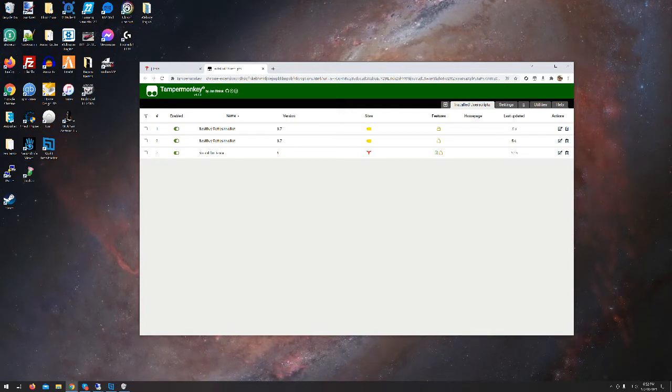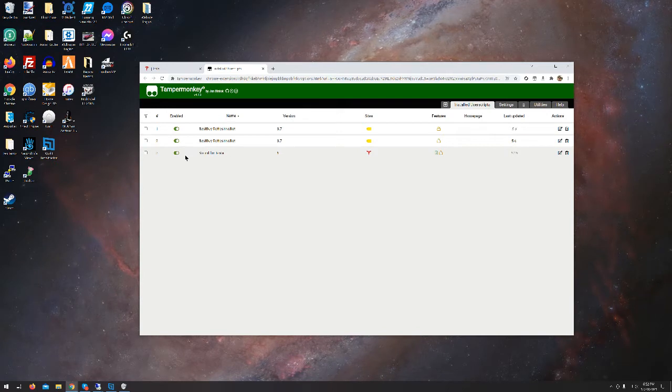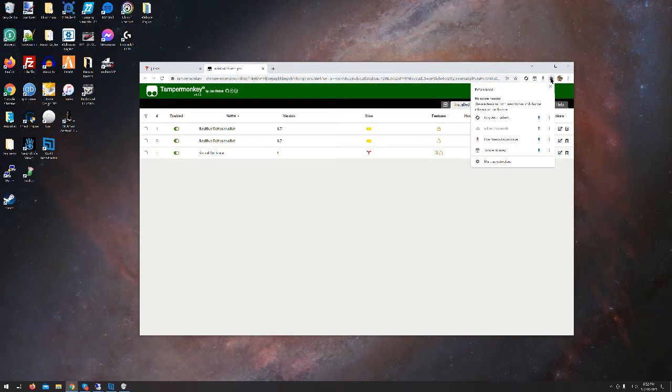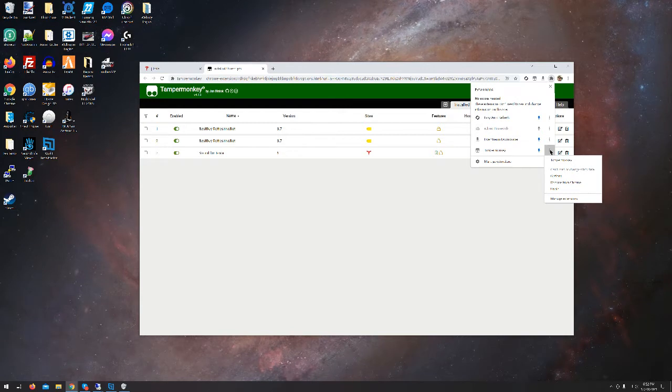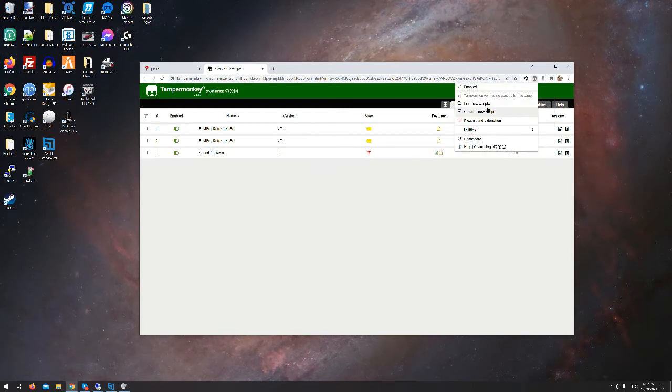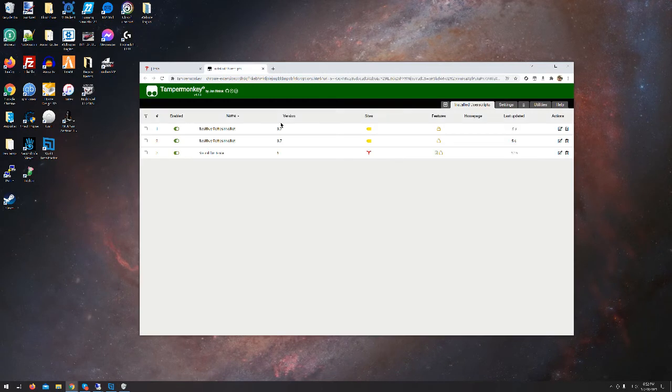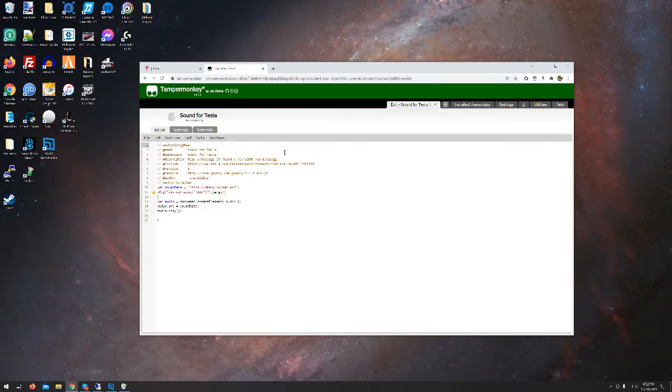So Tamper Monkey, and then you're going to make a new script for this. Once you install Tamper Monkey, you'll see your little plug-in extensions thing here, and over here's Tamper Monkey. You'll just click Tamper Monkey and then hit create a new script. Now, we already have the script, so I'm going to just open it here, Sound for Tesla.